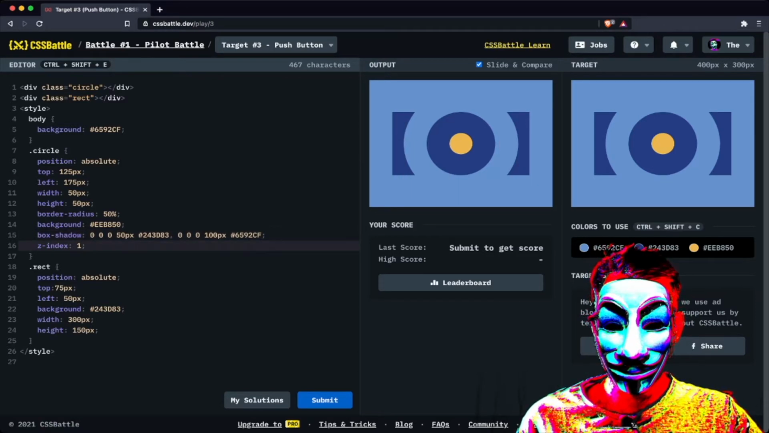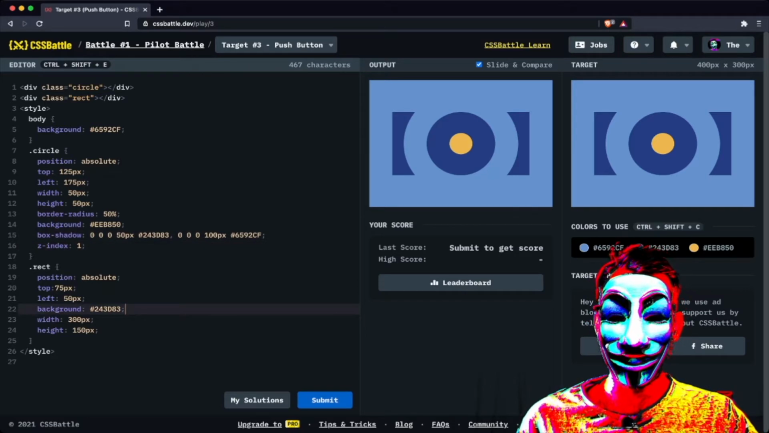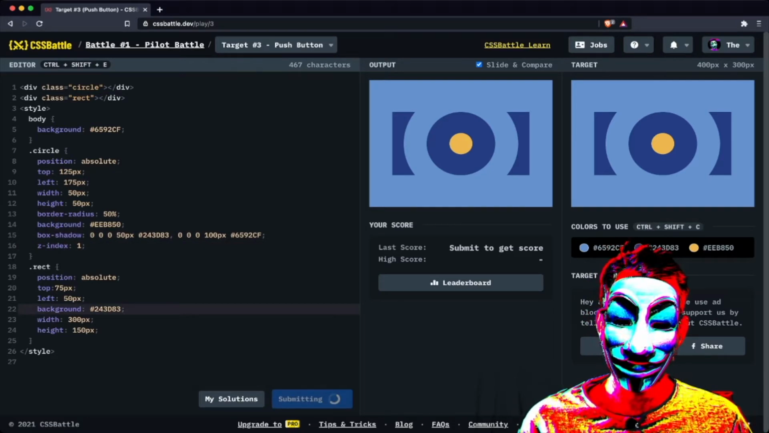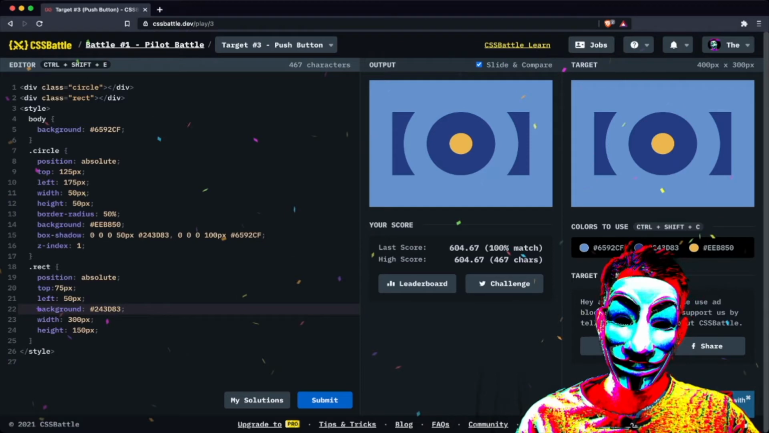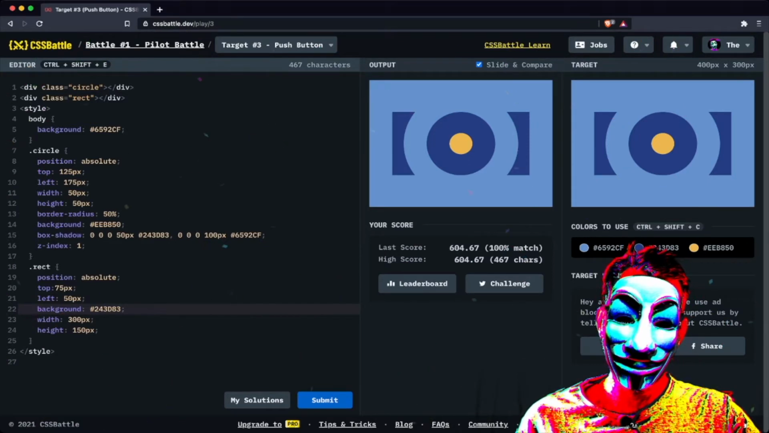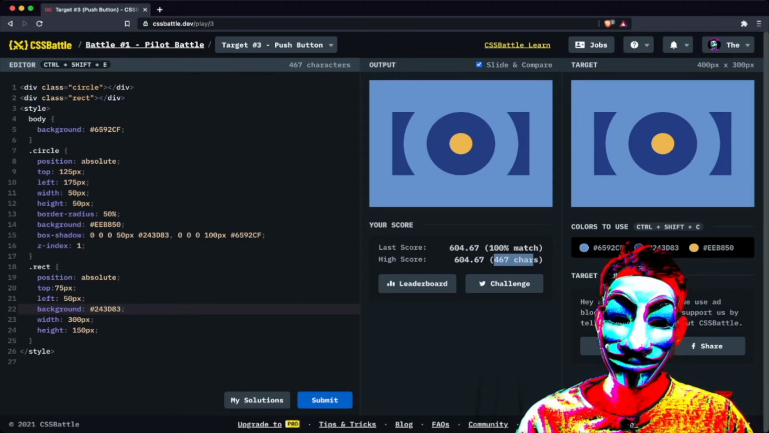It's time to submit it and see what score we can get. I hope we get a 100% match. Okay, and there we go. It's a 100% match. We got a 604.67 score in just 467 characters.